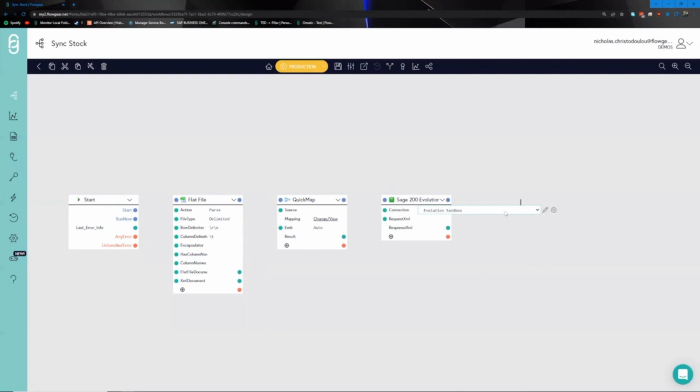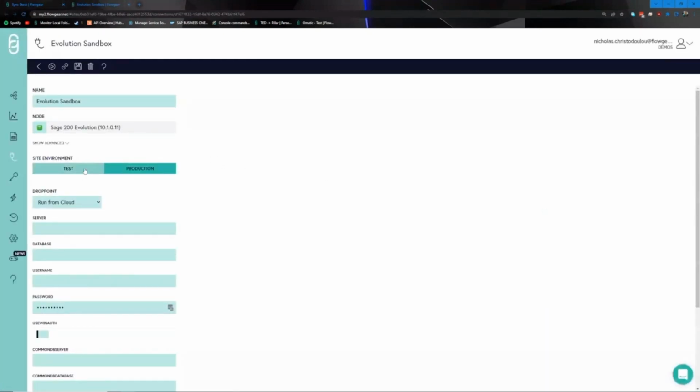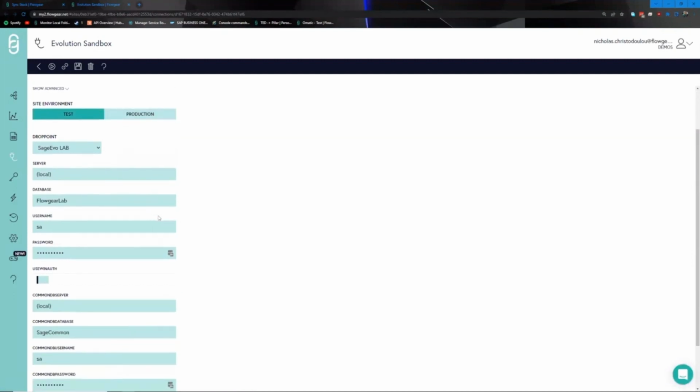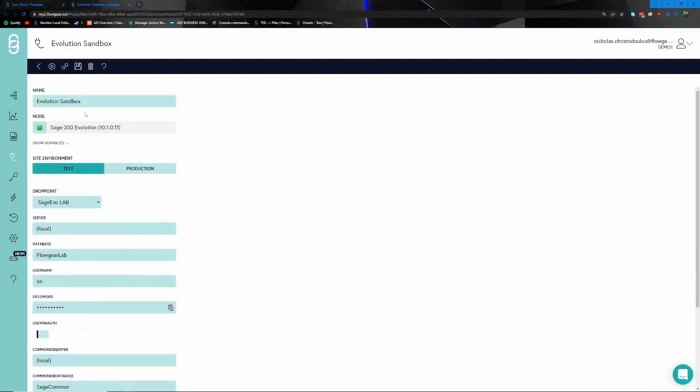Once we've done that, we can go ahead and open up that connection. This is one that I have filled in previously, but we can go ahead and show you what that looks like. And so here you can see there's a space for all of the credentials you would have to provide for that specific platform or environment.